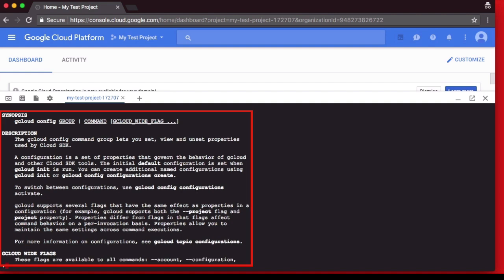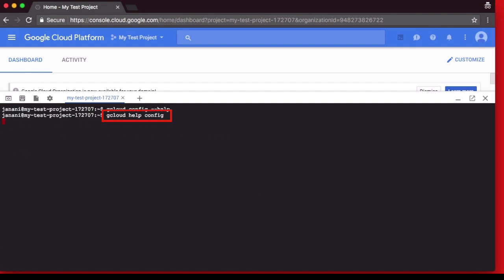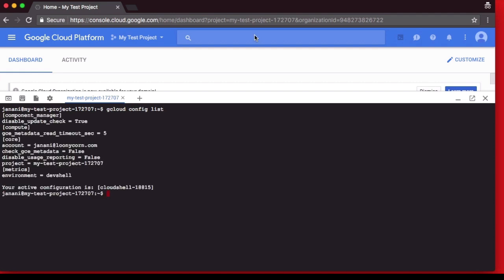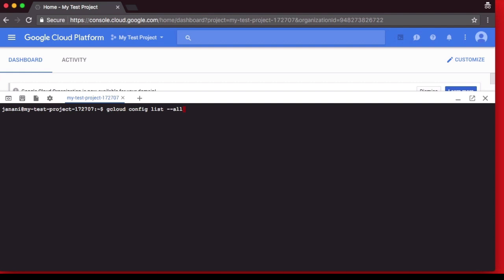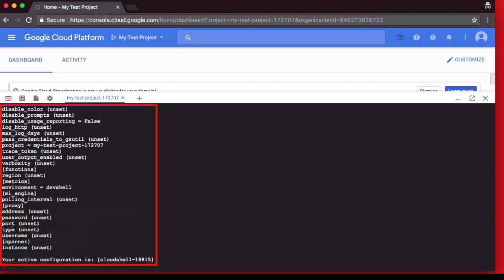Everything you need is right there on screen. gcloud help config is the same command with a slightly different syntax. The gcloud config list command shows you what properties have been set so far on the configuration. This will only display those properties which are different from the defaults. For example, you can see here that the account has been set to janani@lunicorn.com and the project is my test project ID. To see all config property settings, including the defaults, you simply say gcloud config list --all. The properties that say unset are those which have their default values or are not set at all.